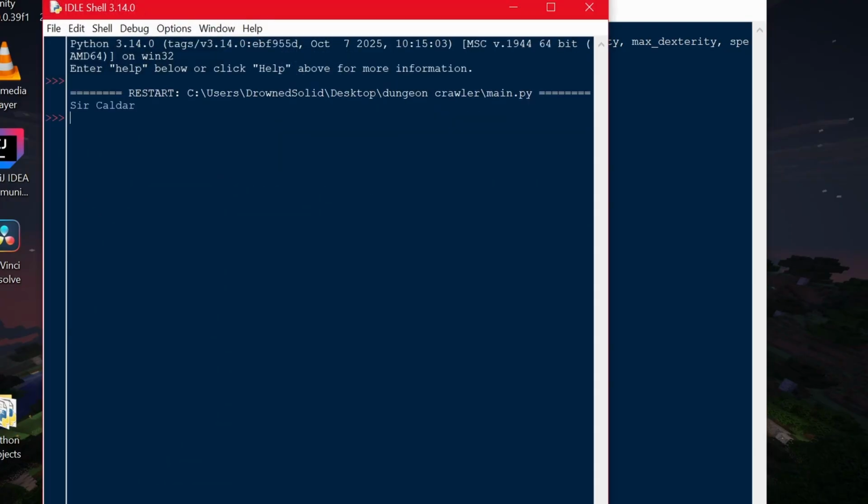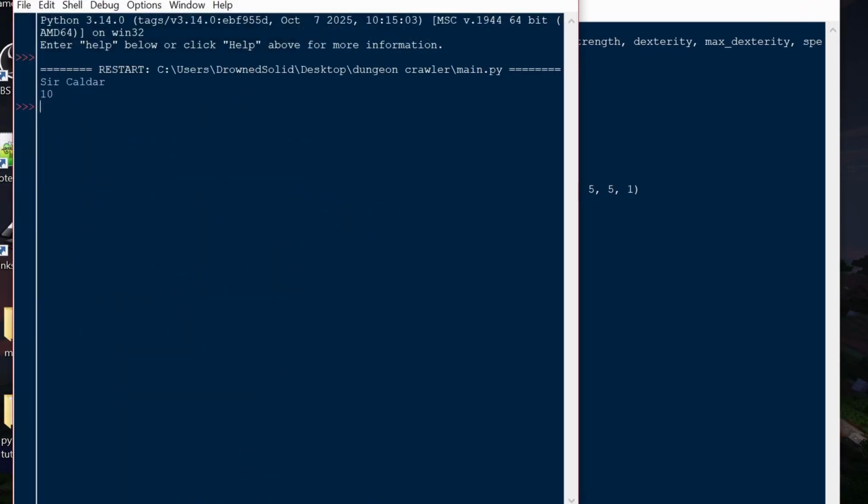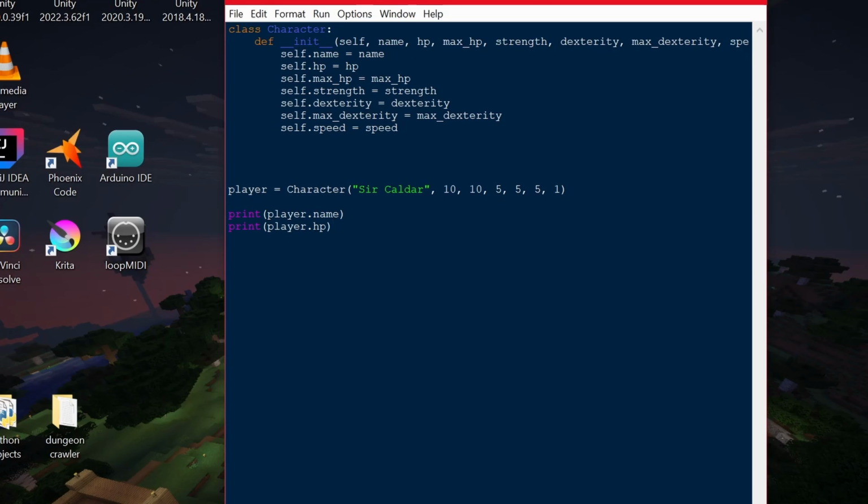So if we run this code, it should run just fine, and we have no errors. In fact, we can even print all the information we have, right? We can print the player.hp. So now when we run the code, it'll print Sir Kaldar and then tell us that Sir Kaldar has 10 health. So this is working just fine. We've now made a new character class. It's going to be super useful. Hopefully you were able to understand most of that.